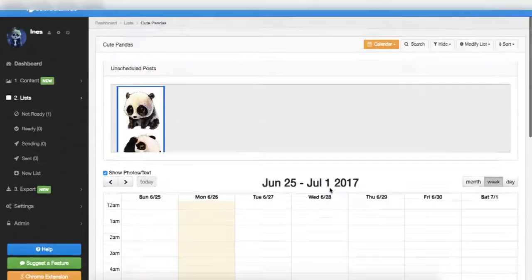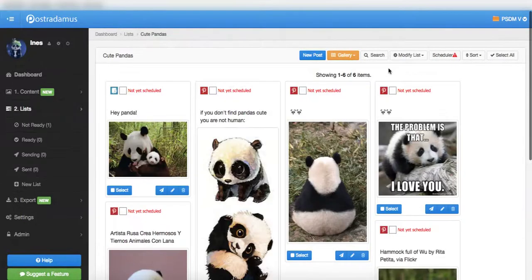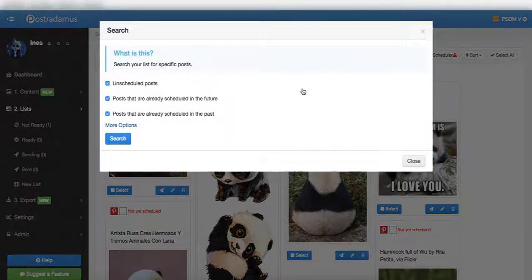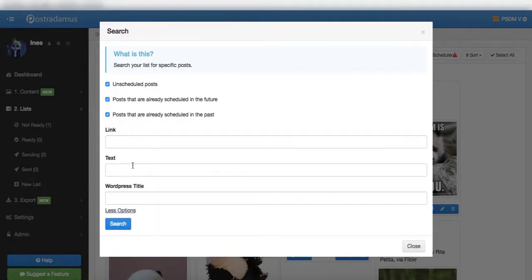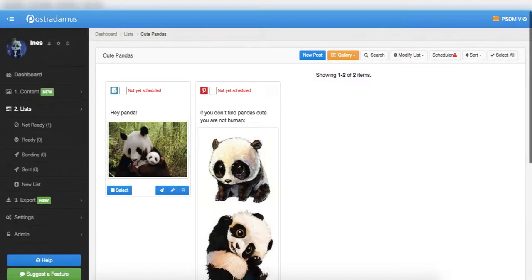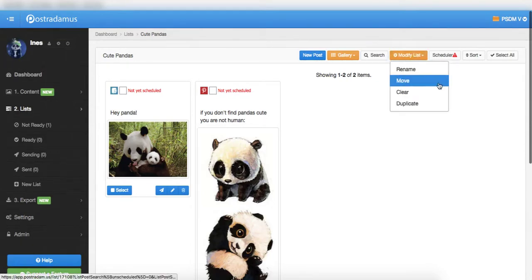When you have a really big list with dozens or hundreds of posts, you can use the search function to search for a particular post. Click on More Options to search the link fields or texts in the post or even WordPress titles. If you want to rename your list or delete all posts in it or make a copy of it, then you can use the appropriate option here from the Modify List dropdown.